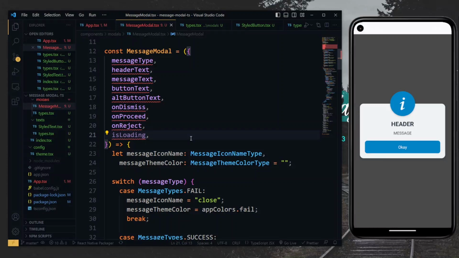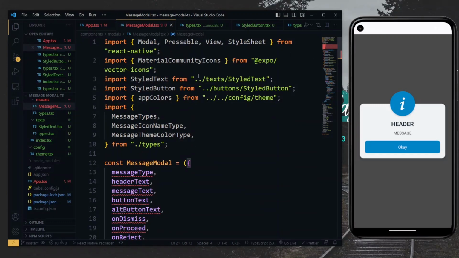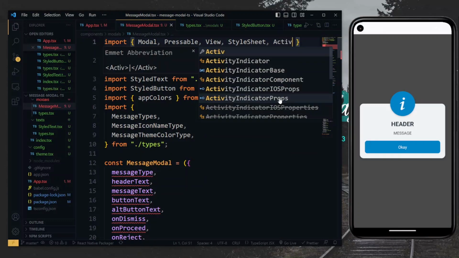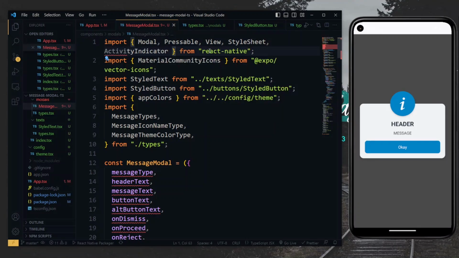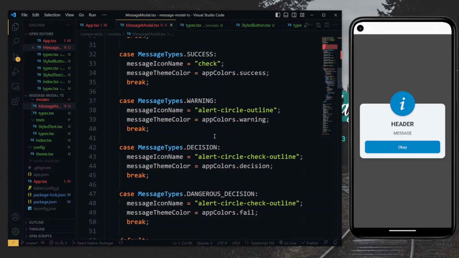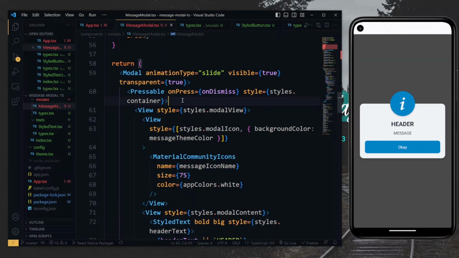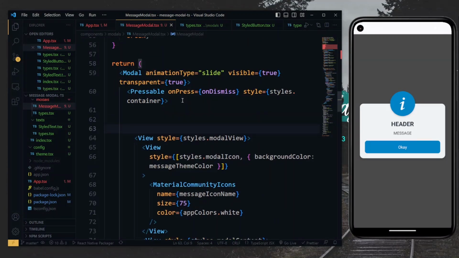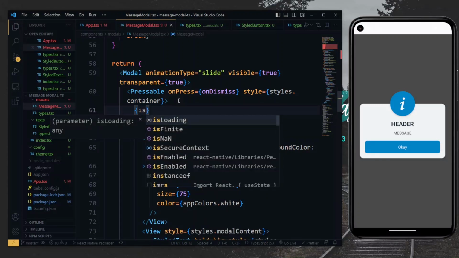Now this value will be used when the content of the modal is not ready yet. Maybe a request is being made before the content of the modal is shown. So in this case, we'll return an activity indicator instead of the content of the modal. So for that, let's import activity indicator from React Native. Now we scroll to the section just below the pressable. And over here, we'll make the check for the isLoading property.